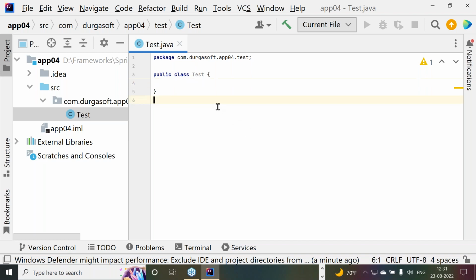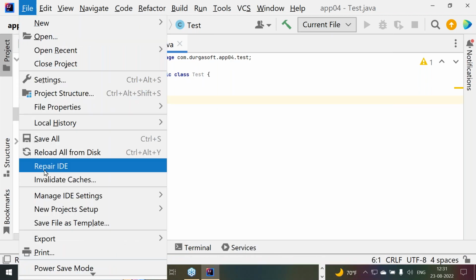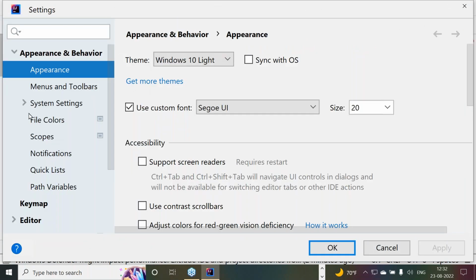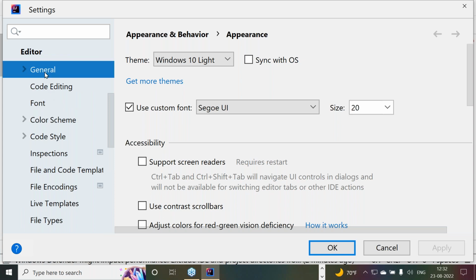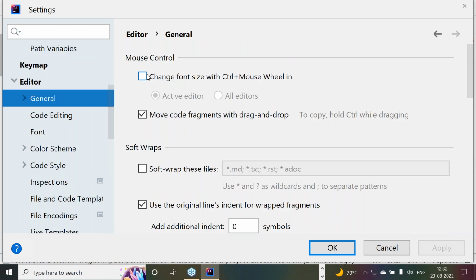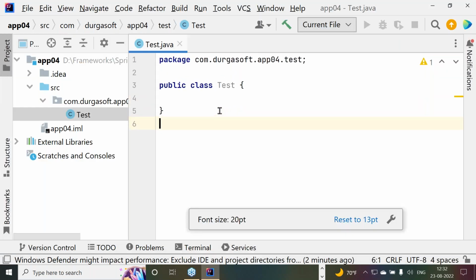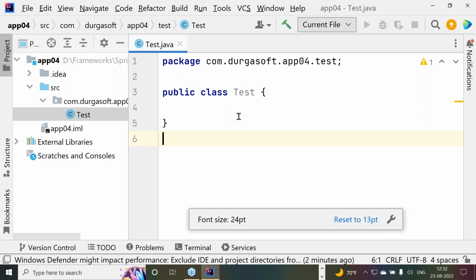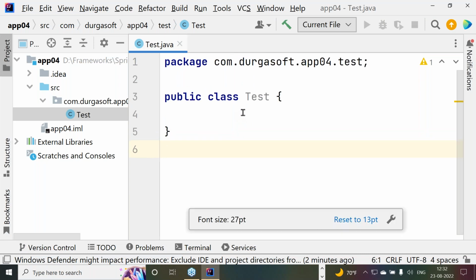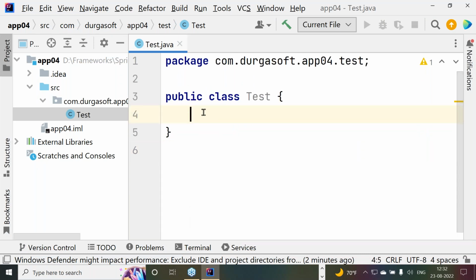Now I want to get this font size here. Settings. Editor we have to select. Then where is that editor actually? Yes, this one. Here, Editor, General settings are existing here. Change font size with Control plus mouse wheel, so that we can select it. Apply and OK. Now automatically we are able to increase that font size. Okay, fine. Now that's okay.